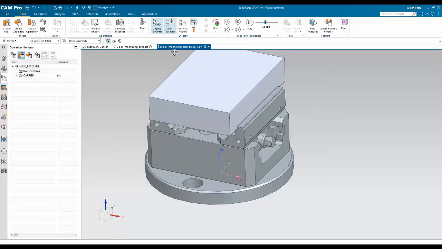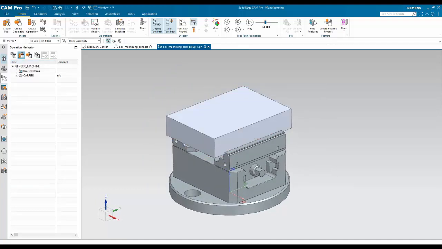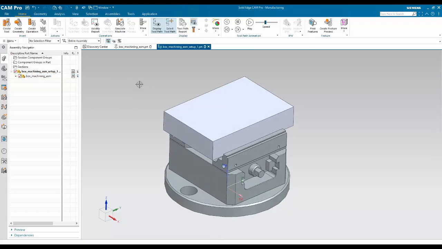And quite simply, it sets up a new part file for us, and this is an assembly. So the component is an assembly. The assembly that I brought across from Solid Edge is now a component of this new assembly. And this is how the associativity is being maintained throughout. What we're going to do is first of all identify what the stock is and what the workpiece is, what the final part is that needs to be machined.